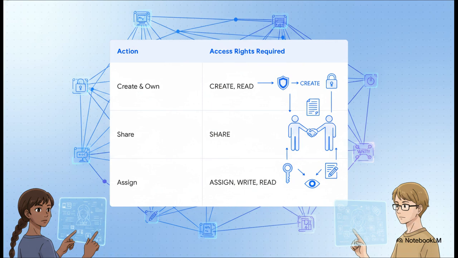Now, the crucial thing here is understanding the dependencies between these access rights. For example, say your code needs to create a record and automatically make the user the owner of it. You don't just need the create right. Logically, you also need the read right. I mean, you can't own a record you aren't even allowed to see, right? Similarly, assigning a record to someone else requires assign, write, and read access. It's a really intricate, overlapping web of permissions.